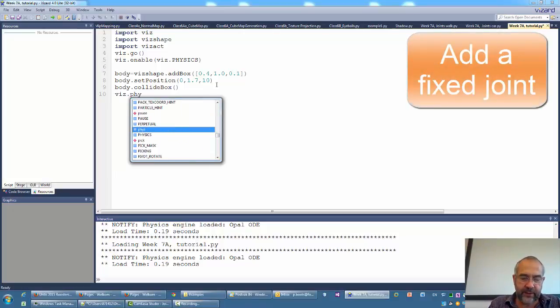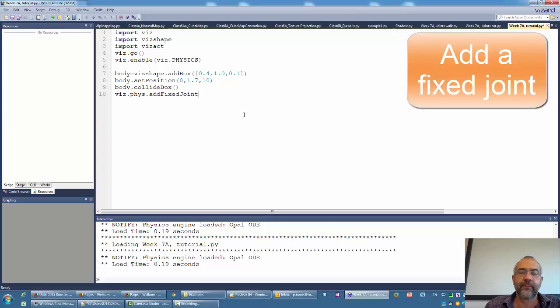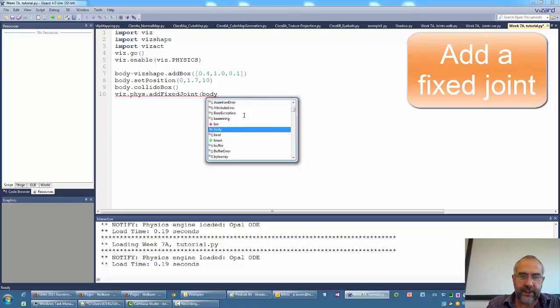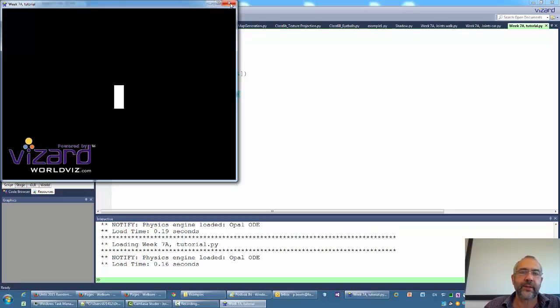How can we add joints? Well, that's the vis.vis package, and there we have a choice between a number of different joints. I will now choose the fixed joint to keep it on a fixed position. A joint is meant to connect 2 objects. In this case I have 1 object which I want to keep on a fixed position in the world, so then instead of a second object I specify none, which means the world. So in this case the body is connected to the world with a fixed joint, and by doing this we will see that it does not fall down anymore, but it stays where it is.